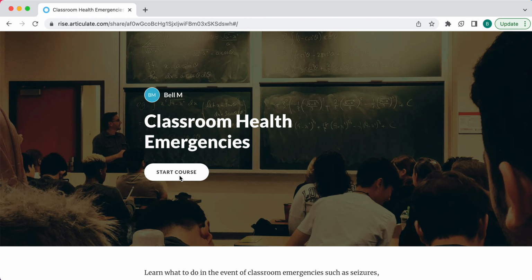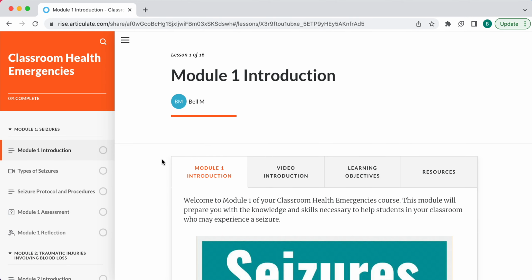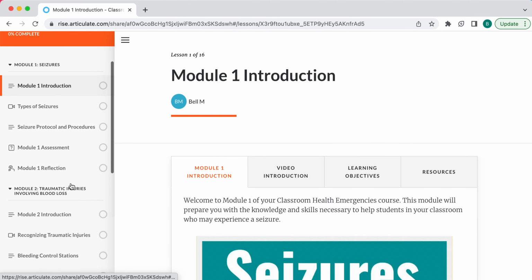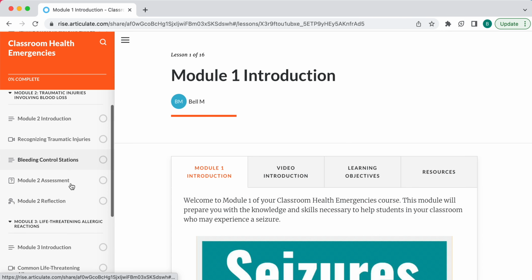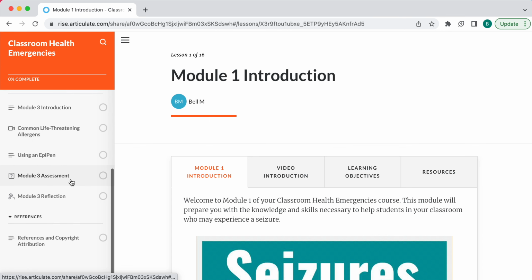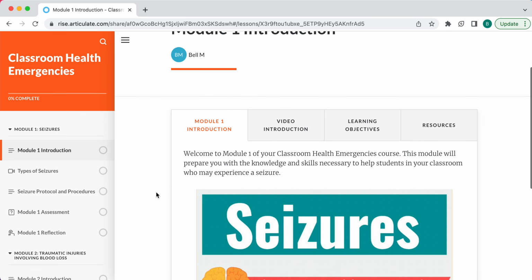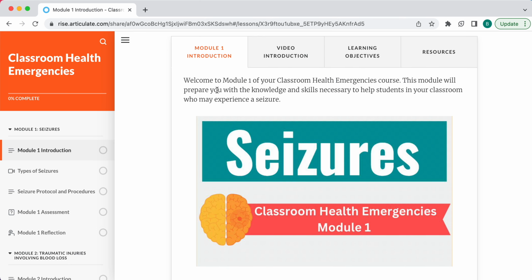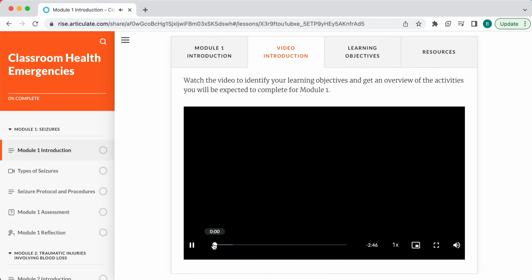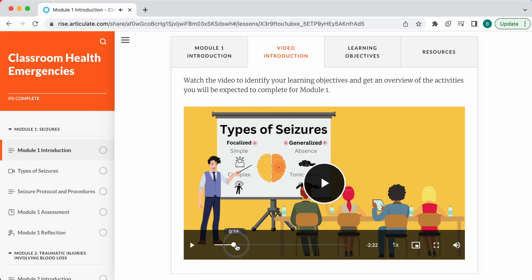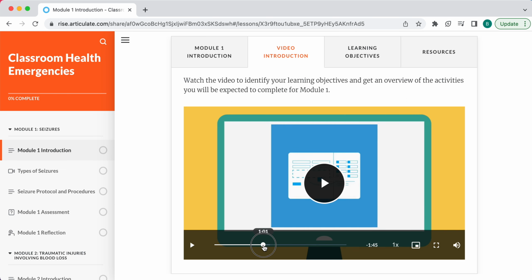A module is devoted to each emergency, so the content for each type of emergency is organized the same way for each module. We begin with a module introduction page. This page has a brief description of the module topic and a video introduction that states the learning objectives and the activities and assessments the learners should expect as they move through the module.